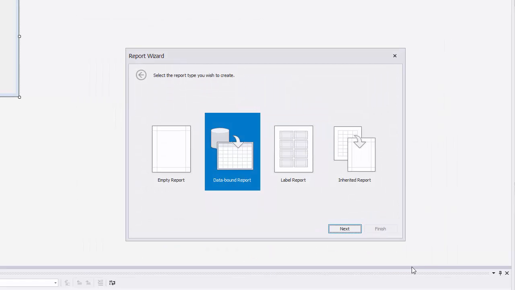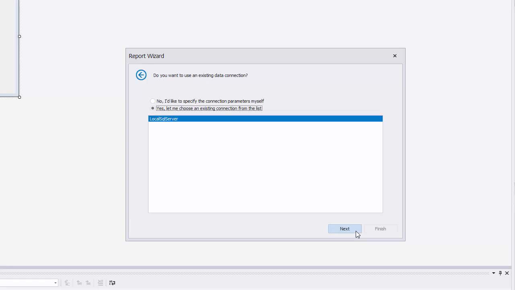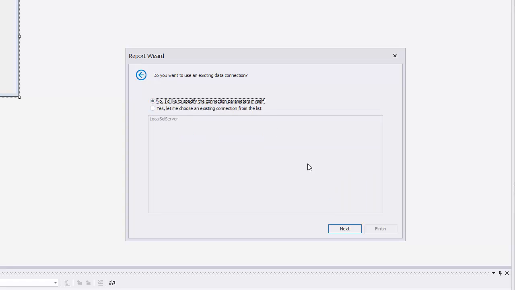Here you can choose what type of report you want to create. You can start with an empty report, or choose a data-bound, or label, or inherited report. I'll choose data-bound. Now we have to choose the data source type. I'll select Database and click Next. Here, the wizard asks if you want to use an existing connection or create a new one. I'll create a new connection.